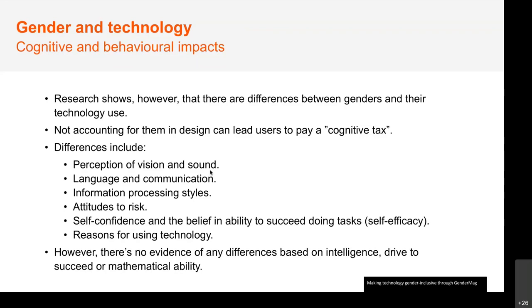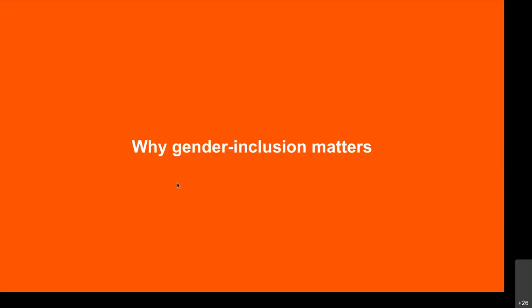One thing I wanted to point out, because it counters common stereotypes, is that there's no evidence of any differences based on intelligence. So there's no smarter gender. There's no difference in drive to succeed. So going for that promotion is definitely an equal drive amongst genders. And there have also been no differences found more recently in mathematical ability. Okay. So let me go on to why gender inclusion matters.